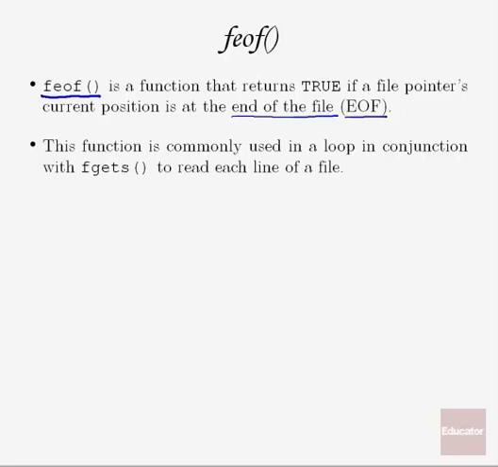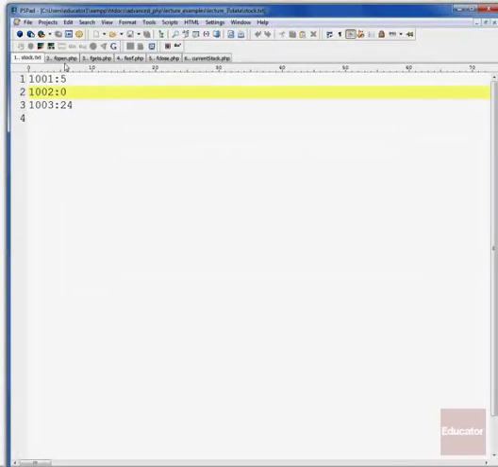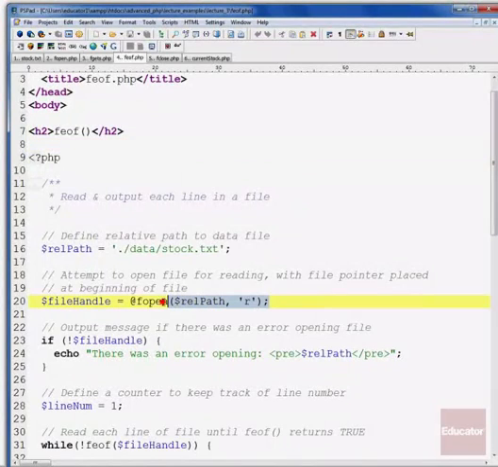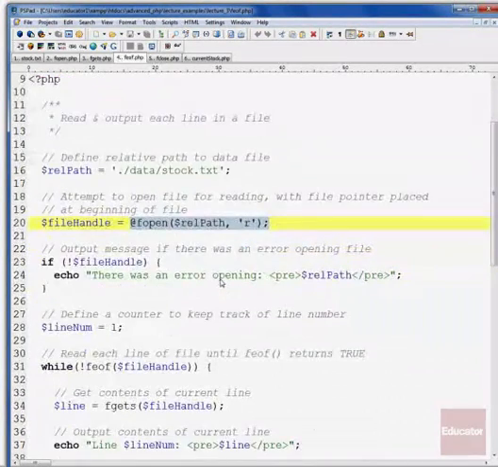So if we go and look at a new piece of code called feof.php, what we're going to do is loop over all of the lines in that stock.txt file and output them. So here we've defined the relative path to the file, and we've opened it using fopen.